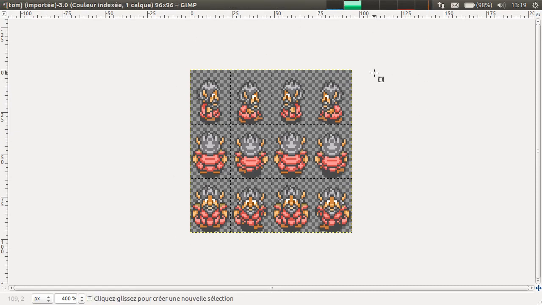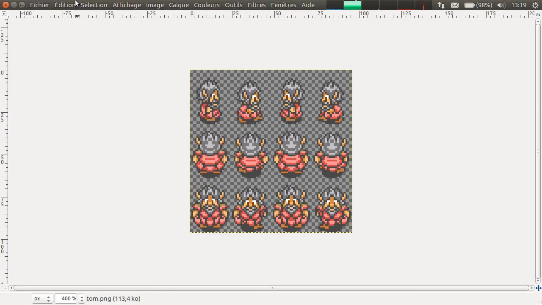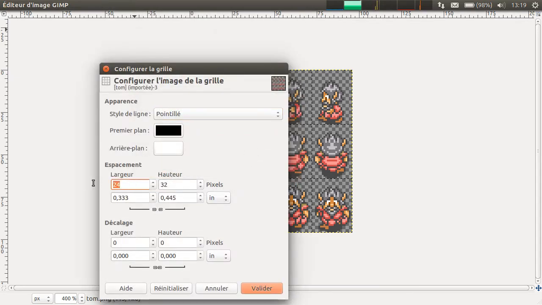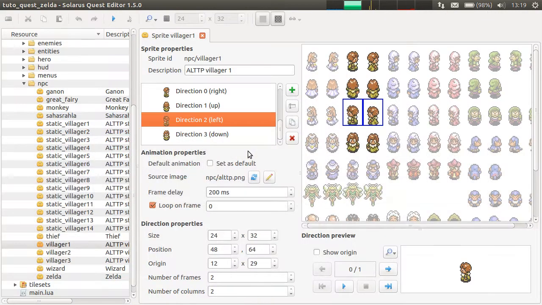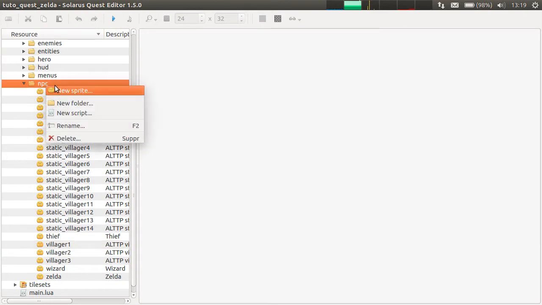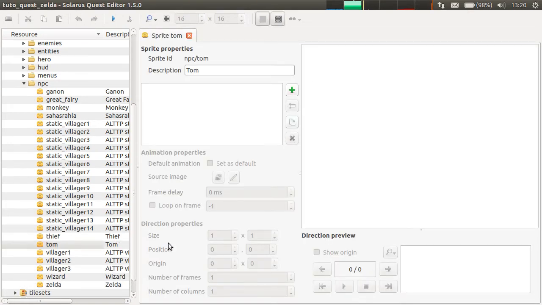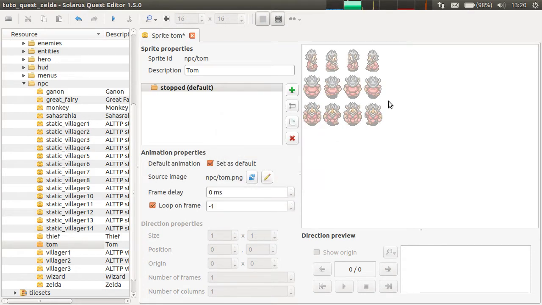So okay, I have my file, and I actually have displayed this grid of 24 by 32 to better understand each frame. Okay, so once you have that, you can create a sprite in the editor. New sprite. It's called Tom, this guy. So this is an empty sprite. You can then create some animations. The first one will be called stopped.